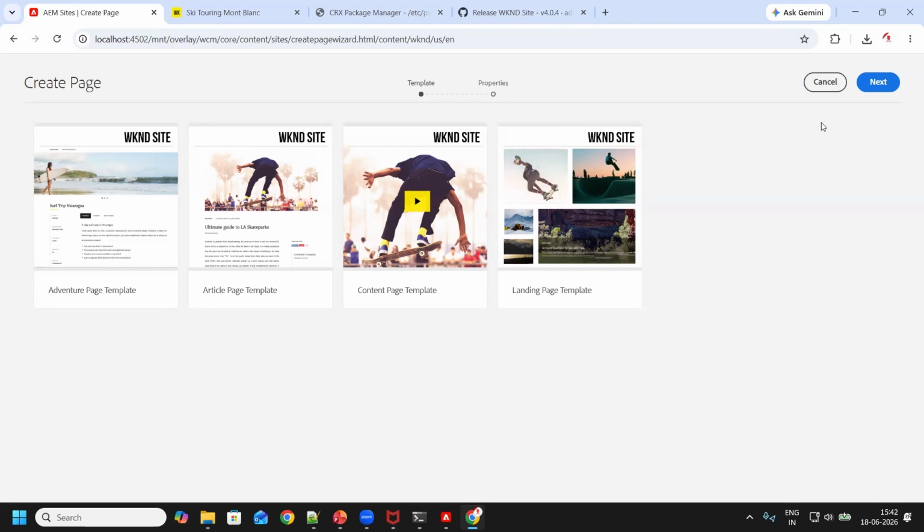It decides page structure. It tells you what kind of content you can add and what an author is allowed to change. We are not going to build a template today. That's a bigger topic and it deserves its own video. For now, just know this. Weekend already comes with templates ready to use. I will pick one. Let's select the content page template.